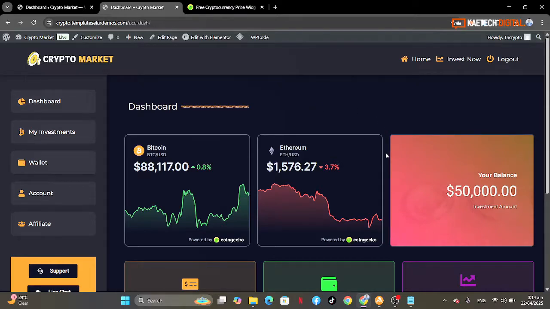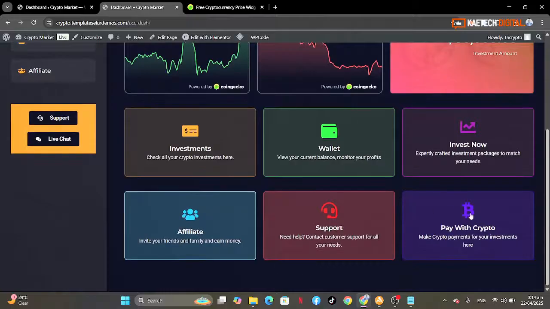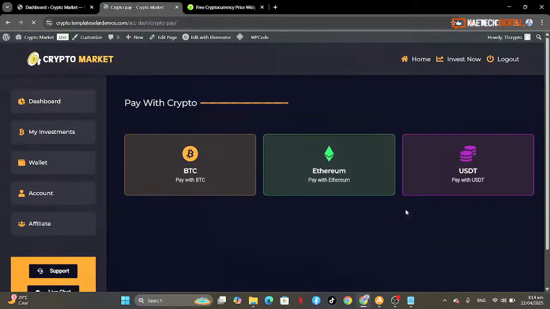So when you go to the dashboard over here, you see that we also have crypto payment, or pay with crypto. When you click on it, you are going to be able to see some crypto payments. You can click to pay with BTC, to pay with Ethereum, and also to pay with USDT.